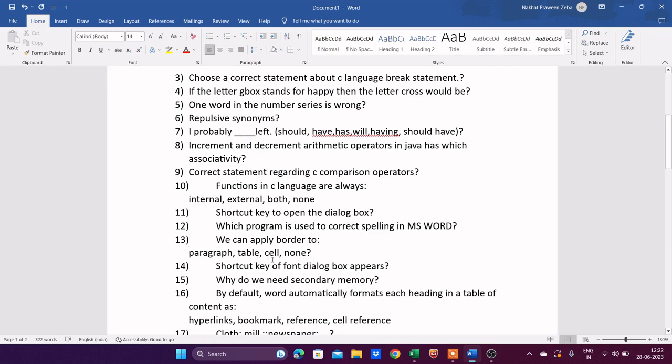According to me, cell should be the correct answer. This is a confusing question. It seems very easy, but it is a little confusing because in a cell you can apply border. If you have created a table, there will already be lines assigned to the fields, columns, and rows, right? And in a paragraph you cannot apply border. So the answer will be cell, because you cannot mark none, and the both option, table and cell, is not there.